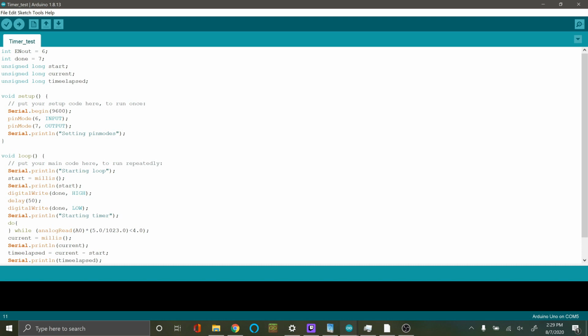So first off, you see all of these names at the top of my sketch over here. These are all variables that I'm creating. I'm creating an int called enOut, and that int will be given a value of 6. And I'm creating an int called done with a value of 7. I'll talk about why I was creating ints like this later. I also created some longs, which are basically just numbers with decimal points that are also long, which is how they got their name.